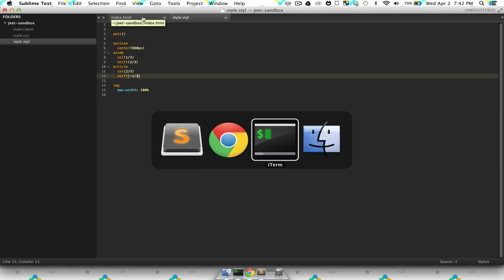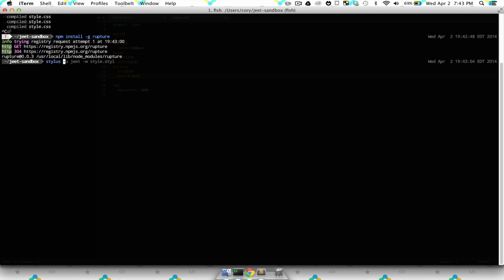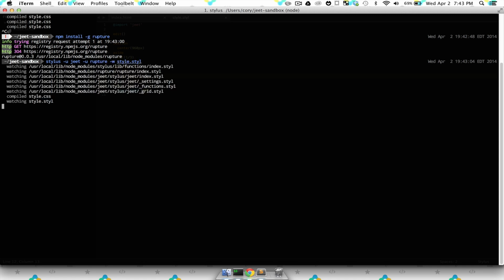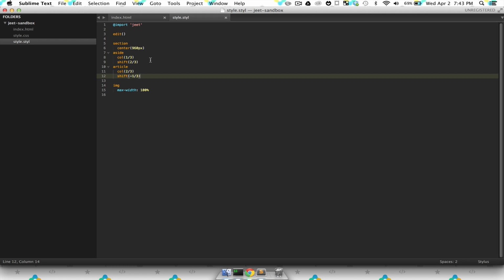What I can do is use this pretty awesome Stylus plugin called Rupture. So npm install Rupture globally. For Sass there's an equivalent called Breakpoint Sass. So we're going to use Stylus, and then say use Jeet, and then use Rupture. Watch that Stylus file. Okay, check out what Rupture can do.